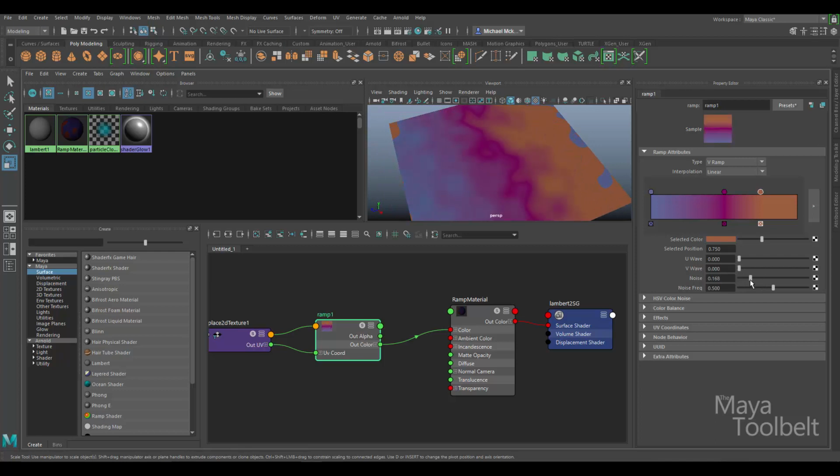It starts to add that noise effect to all the colors that we have in our ramp. The higher the noise, the more noisy it gets. This can be very handy for different things that we'll talk about in a little bit.